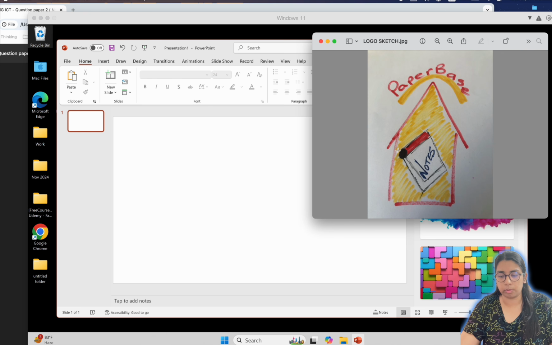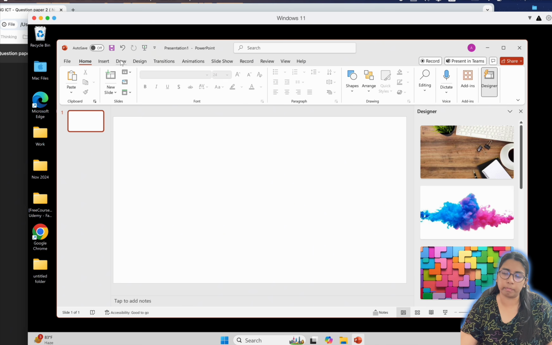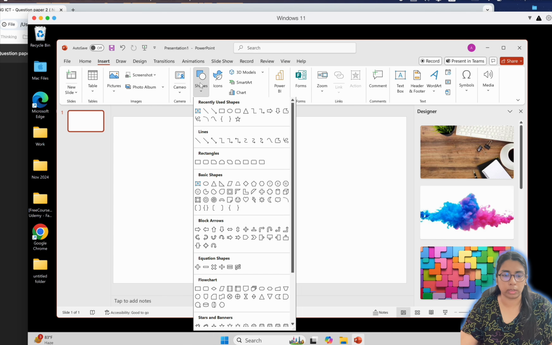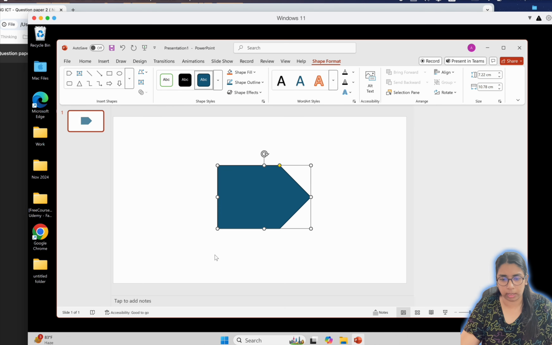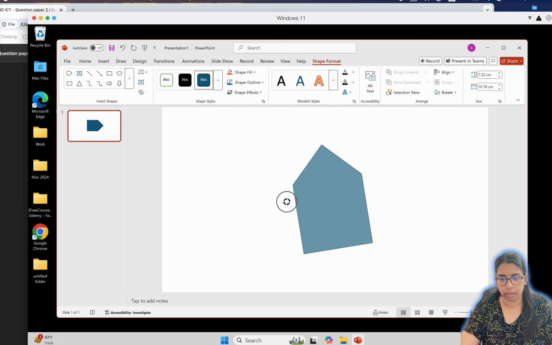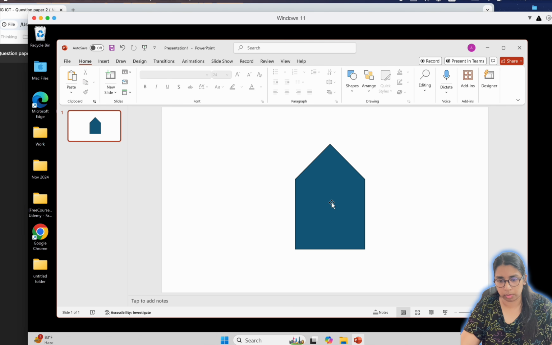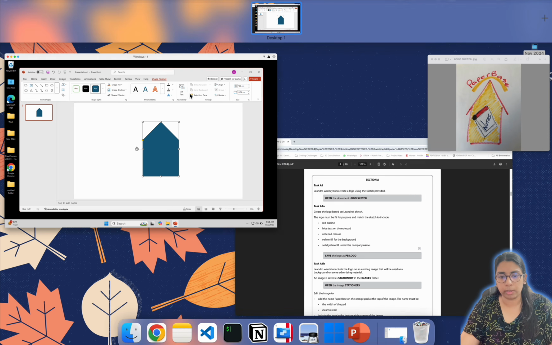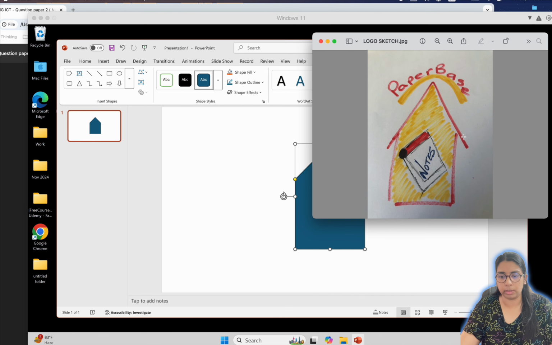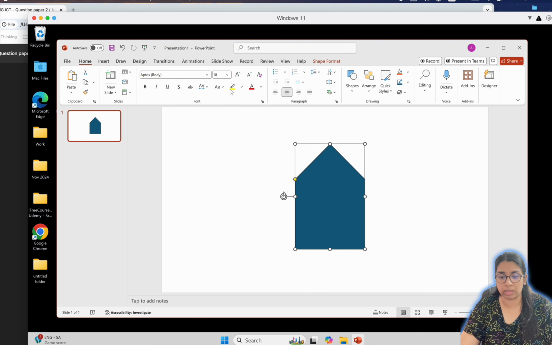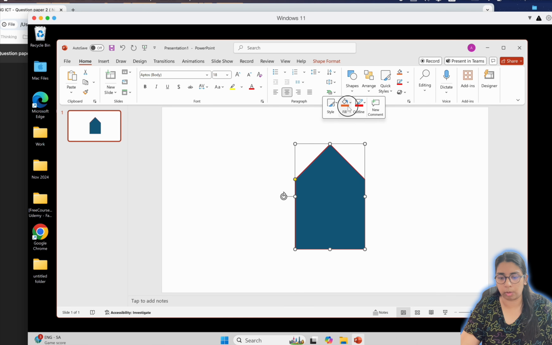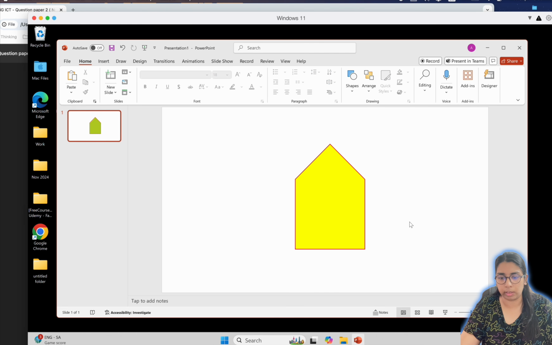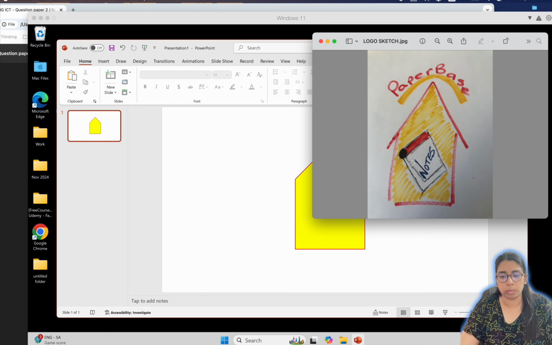Now if I look at this one, it's like a triangle with a rectangle, right? So we will take a shape. We will go to Insert, and there are a number of shapes there. From there we will choose this one, which is similar to that one. Maybe we can draw it like this, and then rotate it to this. After that, we can see the border color outside is red and inside it's yellow, right? So we can right click here, choose the outline to red and fill to yellow. Okay, so this one is done.